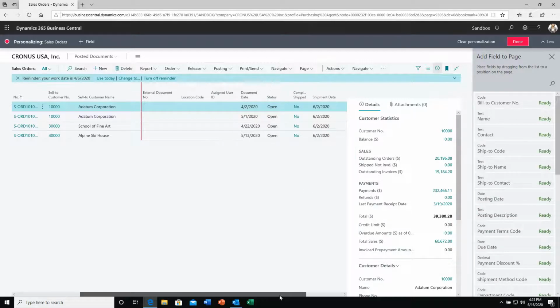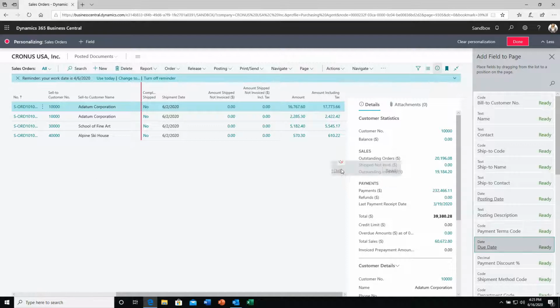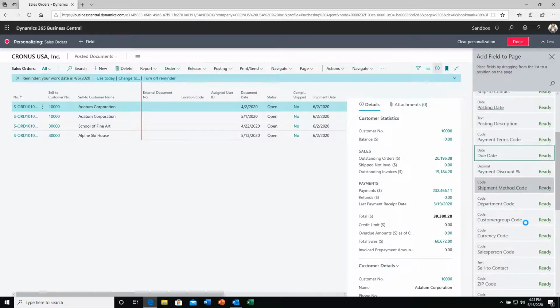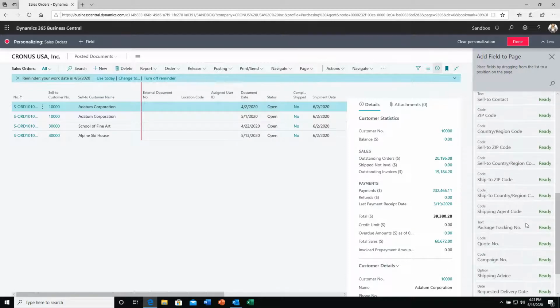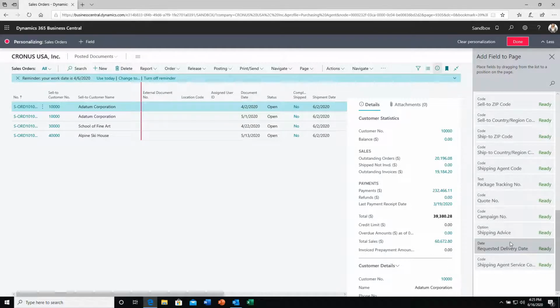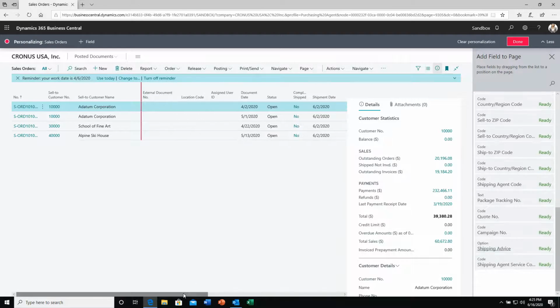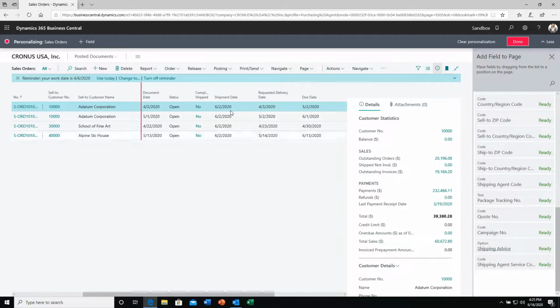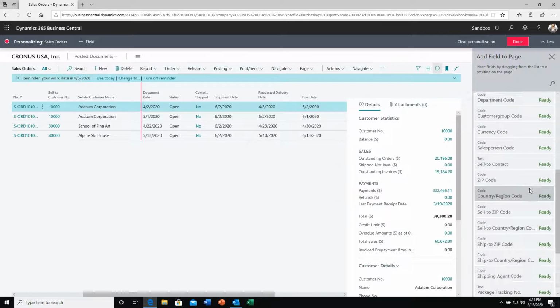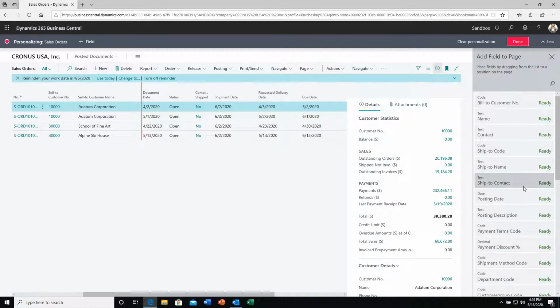And then I also want the due date, which is technically the due date of an invoice if I have an invoice from the sales order. And let's get the requested delivery date. So we'll add the requested delivery date right after the shipment date, in between the shipment date and the due date. So now I've added three fields to my list page. And there are a lot of fields available within the system, more than the traditional Microsoft Dynamics NAV had.